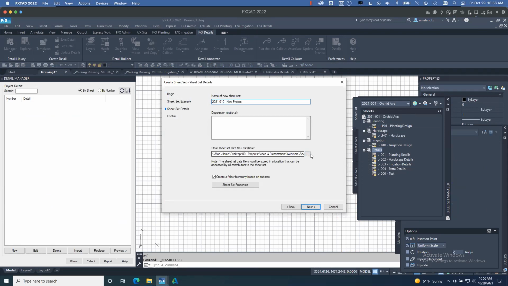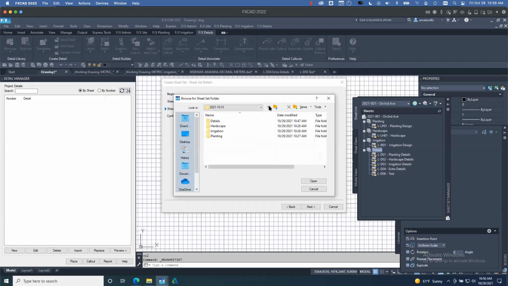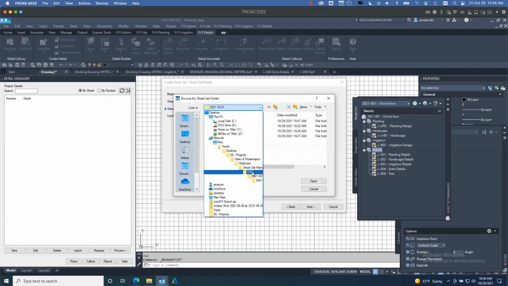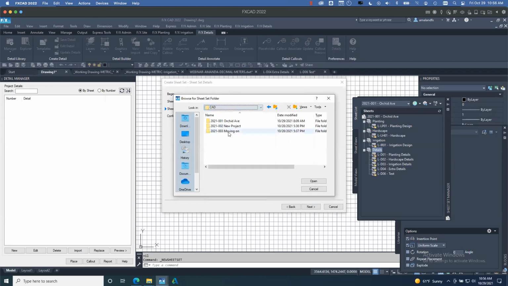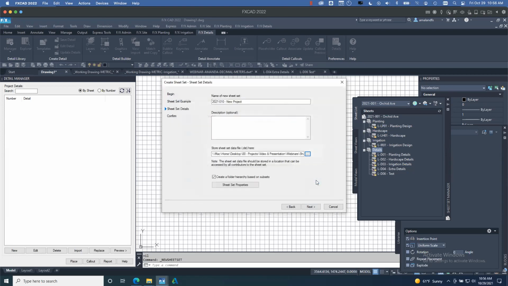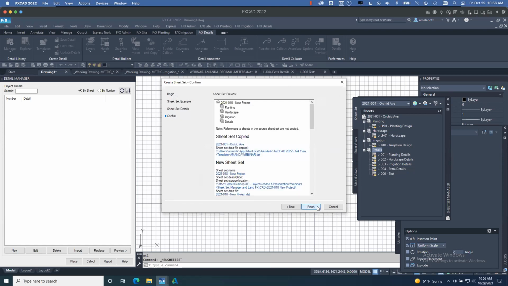And I'm going to tell it where to save this data file, obviously somewhere different. CAD. I'm going to make a new folder entirely. You can see how easy this can be to set up. Ideally, you might want to already have the folder set up, but I'm just telling you how easy this can now be. So I'm going to save the DST file there, the new DST file it's creating. I'm going to check create folder hierarchy based on the subsets. I'm going to say next, finish.